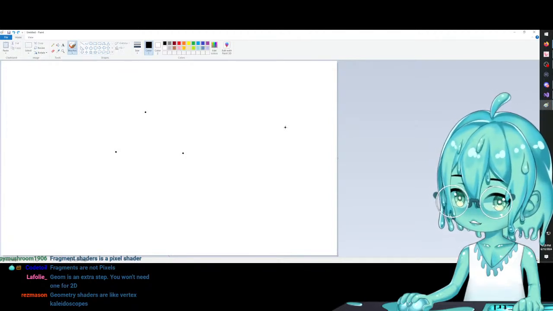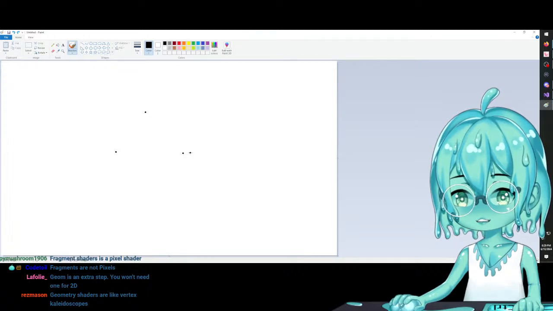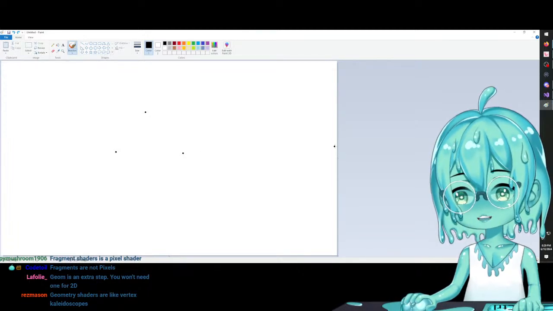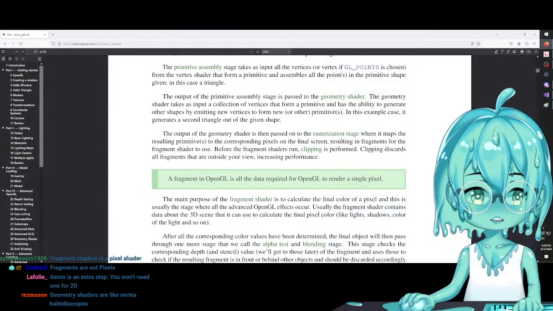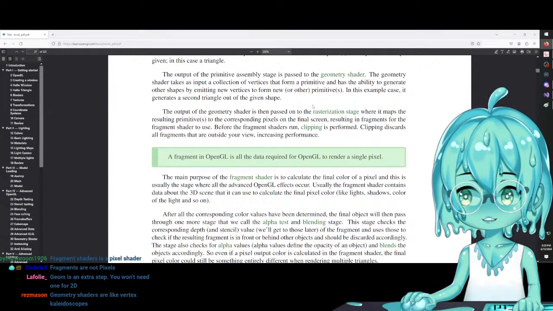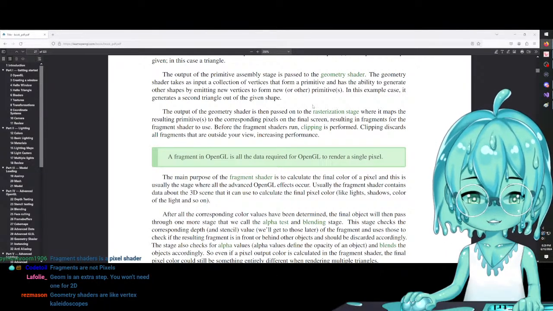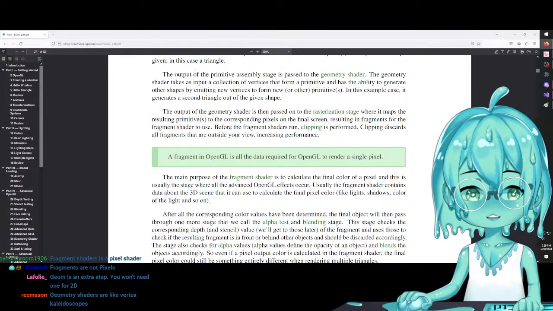Geometry shaders are like vertex kaleidoscopes. Okay, that makes sense. Geometry is an extra step. You won't need one for 2D. Well, I still have to learn it, lawfully. Okay, listen, if I was doing this as a personal project, I would agree with you, skip it, but I'm doing this for school and potentially a job, so I have to do it.